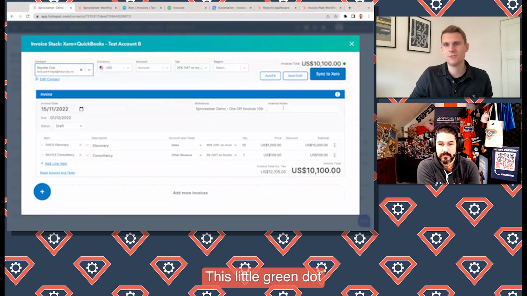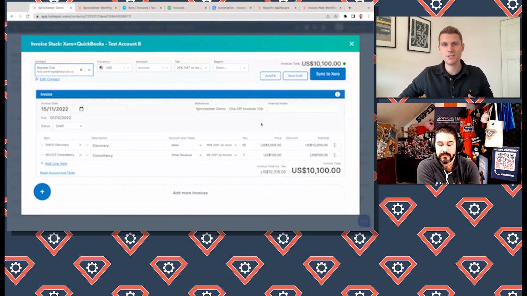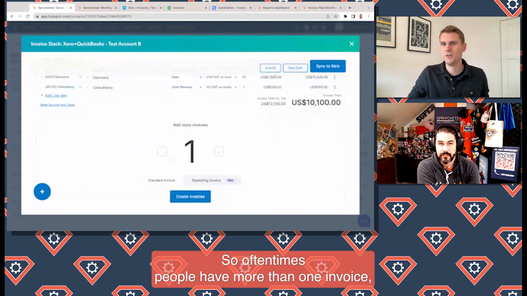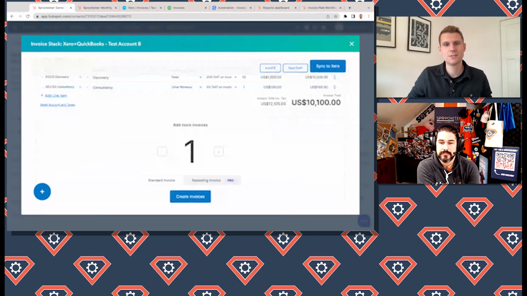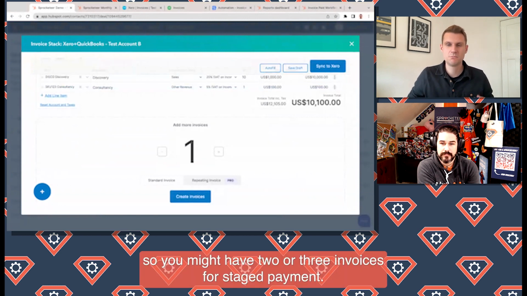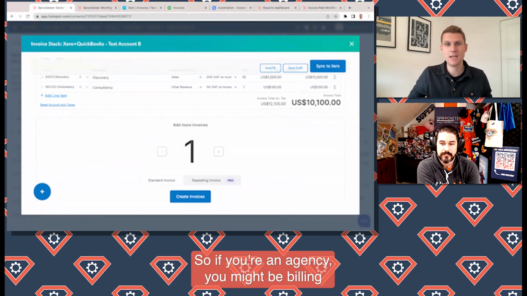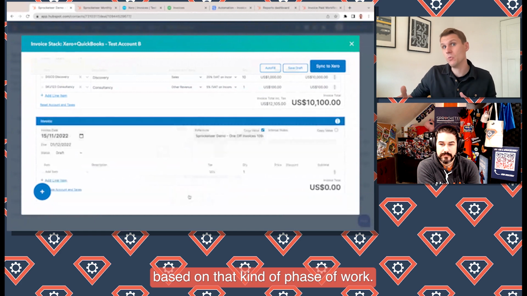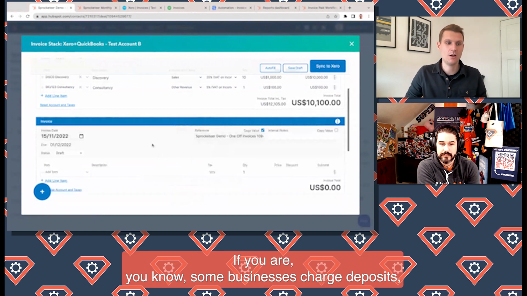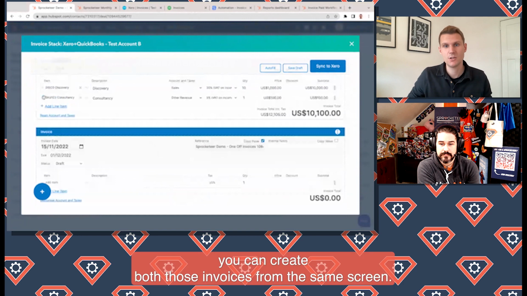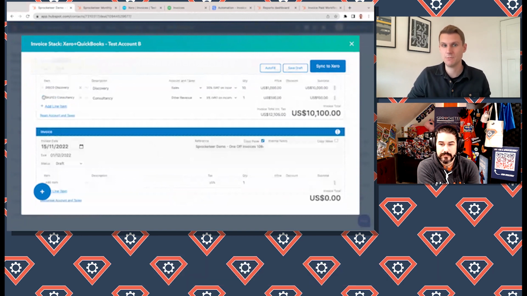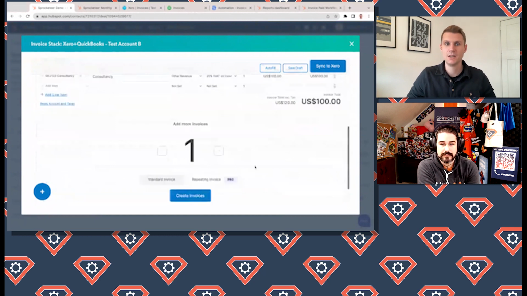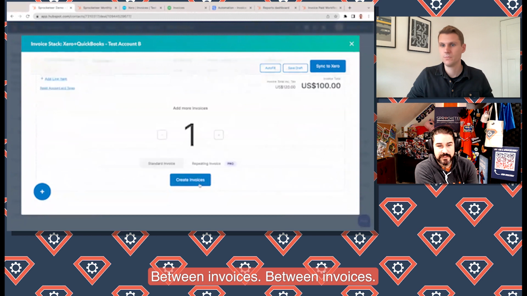This little green dot tells you whether the amount that you're invoicing matches what's in your HubSpot deal. Oftentimes people will have more than one invoice. You might have two or three invoices for staged payments. If you're an agency, you might be billing based on the phase of work, or some businesses charge deposits. You can create both those invoices from the same screen. You could just add another invoice, and you can even drag and drop line items between invoices.